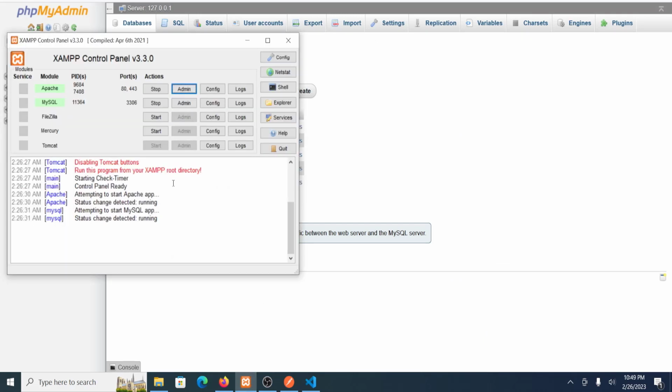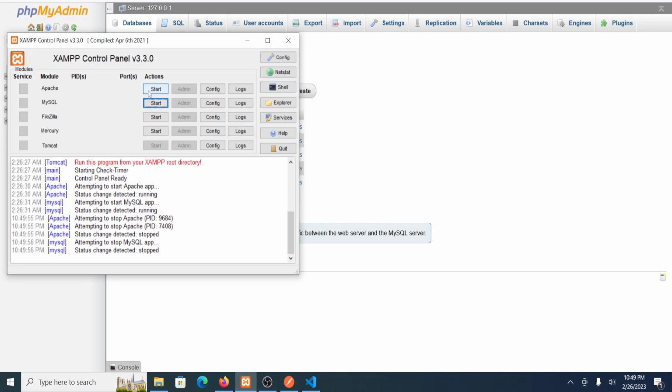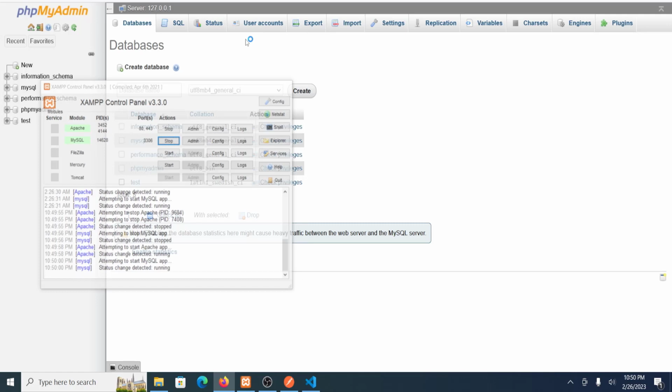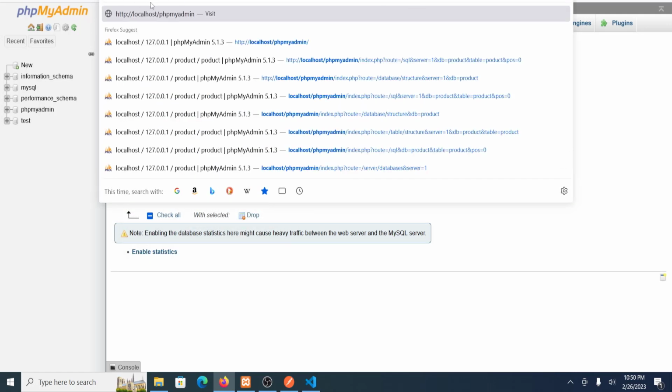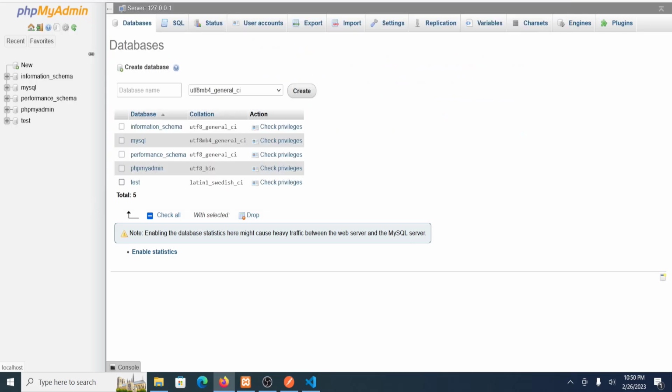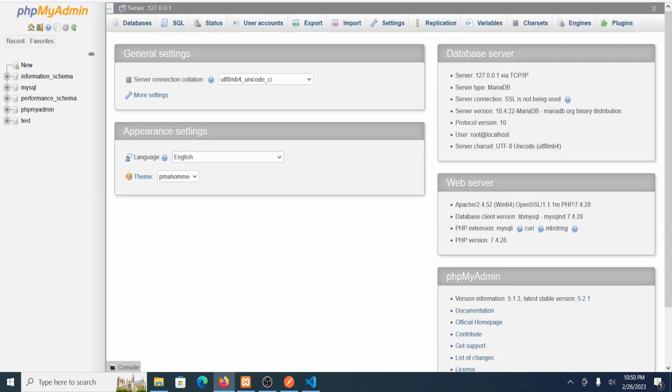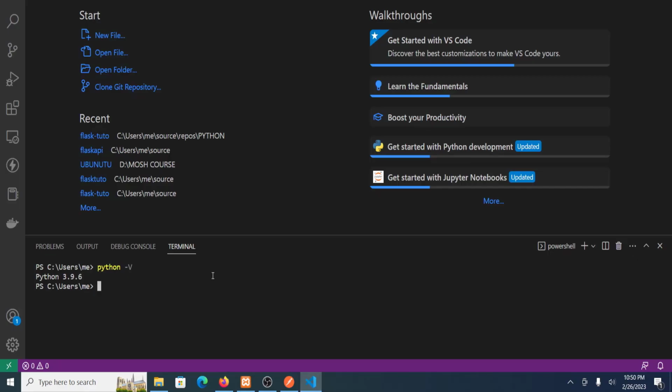Make sure you start XAMPP over here, start Apache, and start MySQL. And if you want to go to MySQL, you go to localhost/phpMyAdmin, and you have access to phpMyAdmin. Now let's go back to VS Code.